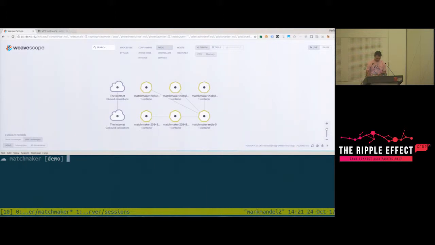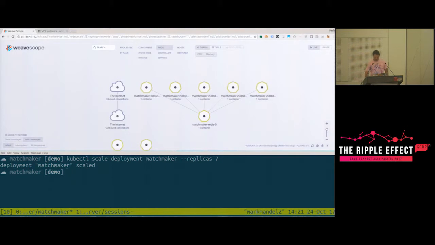And I can also do some other cute things. So I'll say kubectl scale deployment matchmaker. Oh, I hit tab. There we go. We'll say 7, for example. I can do other cute stuff. There's auto-scaling stuff and whatnot, but this is always fun. There we go, scaled. So I should get a couple more instances showing up in a minute. Go on. There we go.